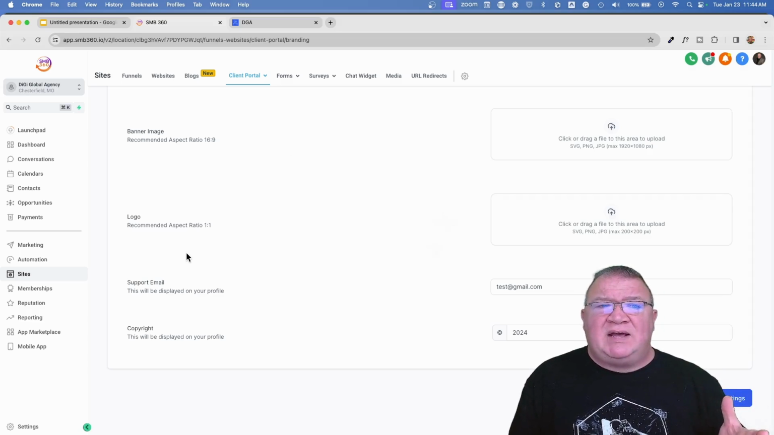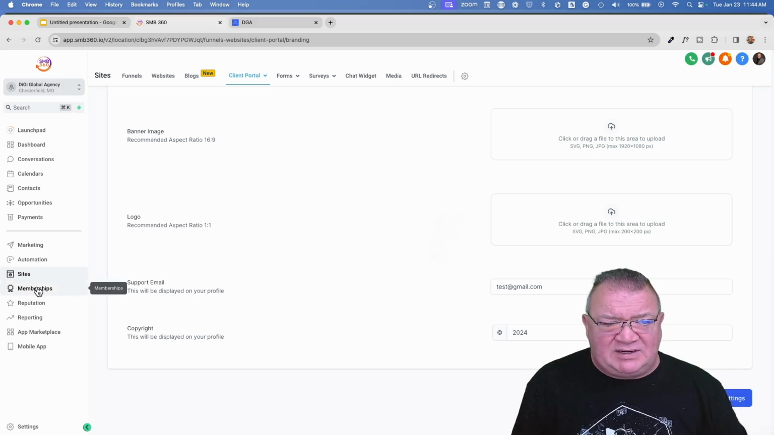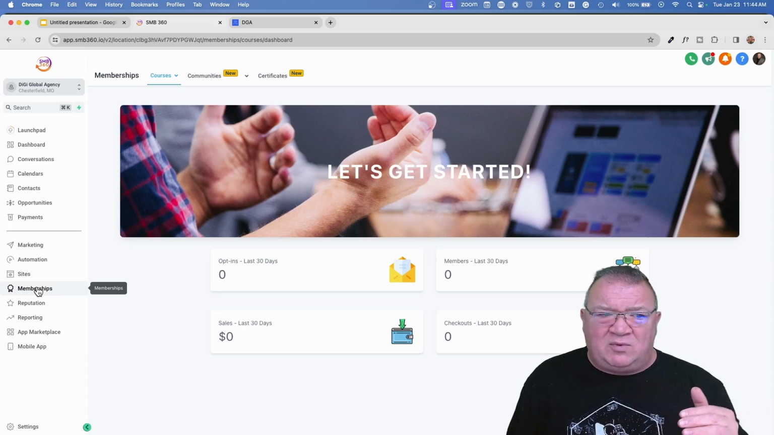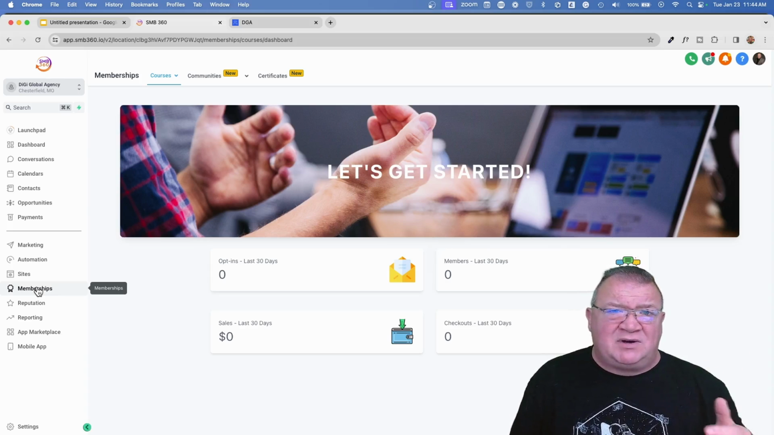Now, in order to do that, you're going to have to hop into the memberships area. Now, Highlevel kind of has this in two different areas. They have sites in the client portal, and then they have memberships where they have other things regarding communities.